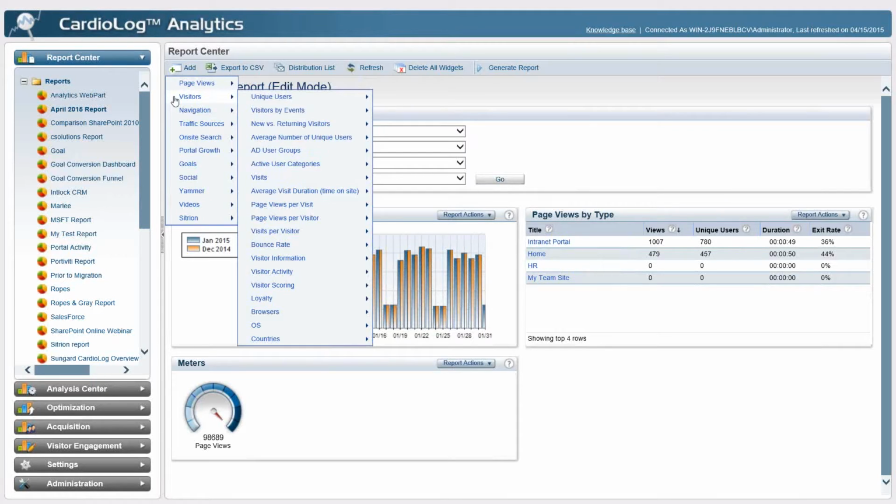Diving more into adoption metrics, we'll talk about visitors as I go back to the Add button. There's lots of information here about who our users are, how are they accessing our environment. So for example, here at the bottom of our screen of this list, you can see metrics like operating system and browsers. So how are they accessing our environments? And do we have to create maybe mobile apps for specific devices? And if so, Cardilog with these reports can help show or tell us which devices are most popular.